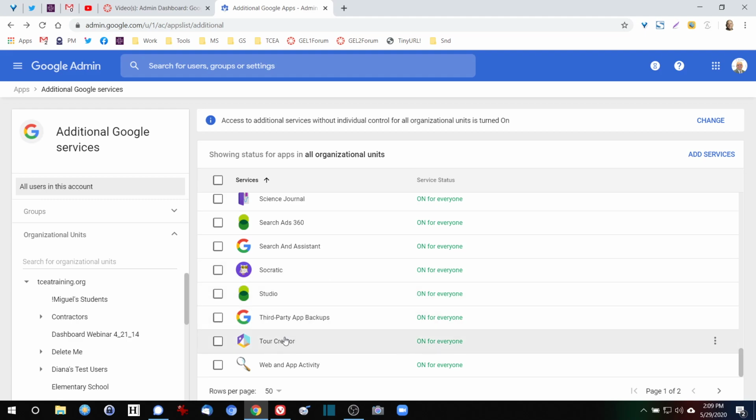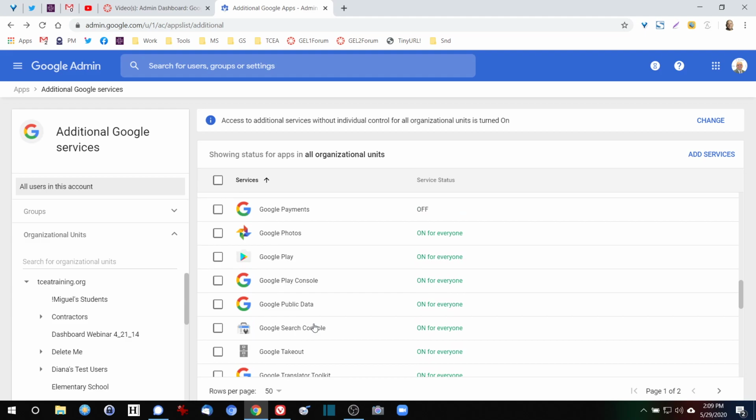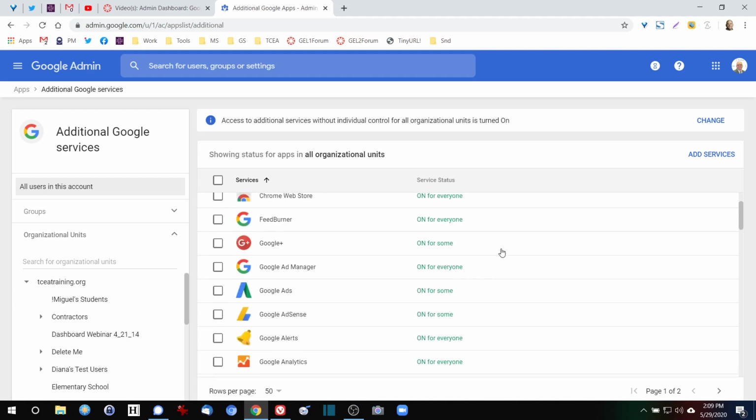There's also Tour Creator, third-party app backups. All of these are just different Google services, and you want to know how to turn those on or off. Again, remember, all you have to do is point to it and then come over to the skinny snowman, those three vertical dots, and you can turn it off or on. If it's on, you can turn it off. If it's off, you can turn it on. So there you go.